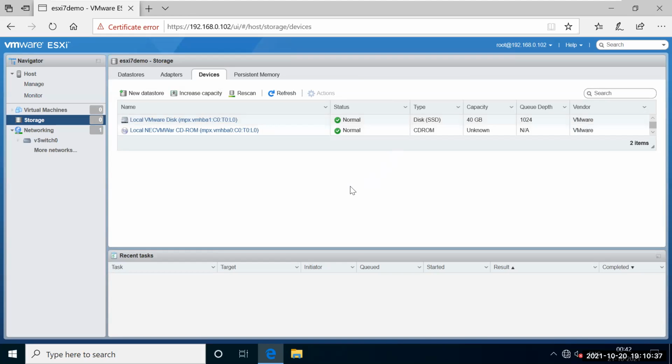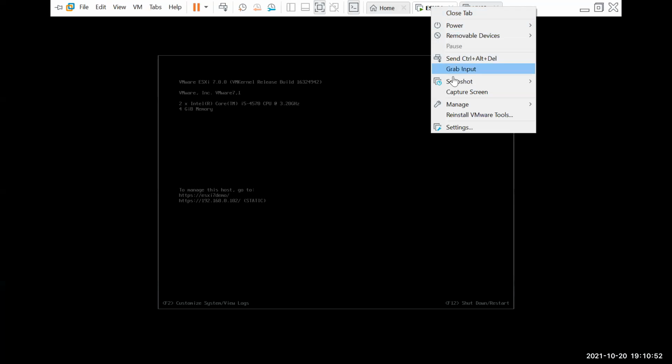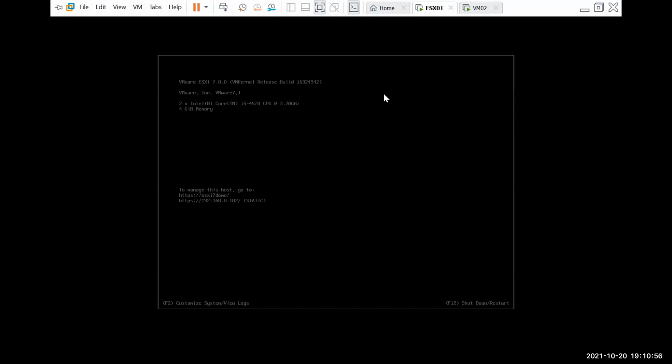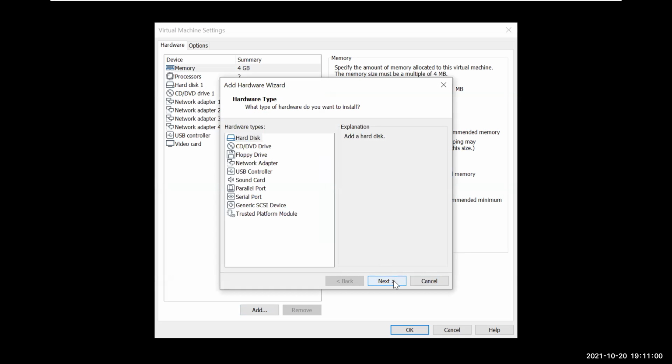So for now, we need to have one more hard disk, using which you can create the VMFS datastore. So first of all, what I want to do is create an additional hard disk for my ESX hypervisor. So let me go to the settings. Let me add a new disk.